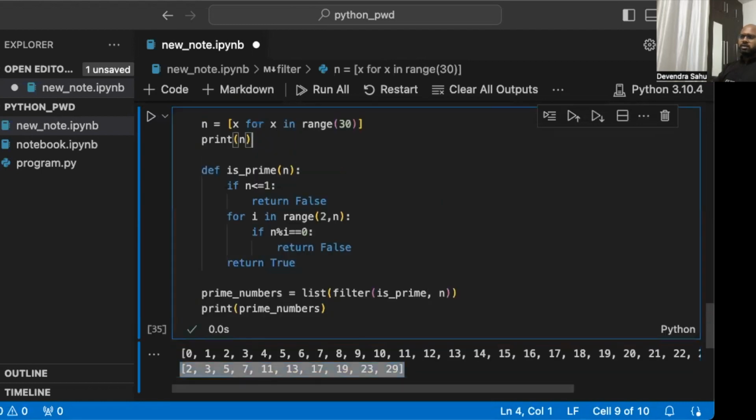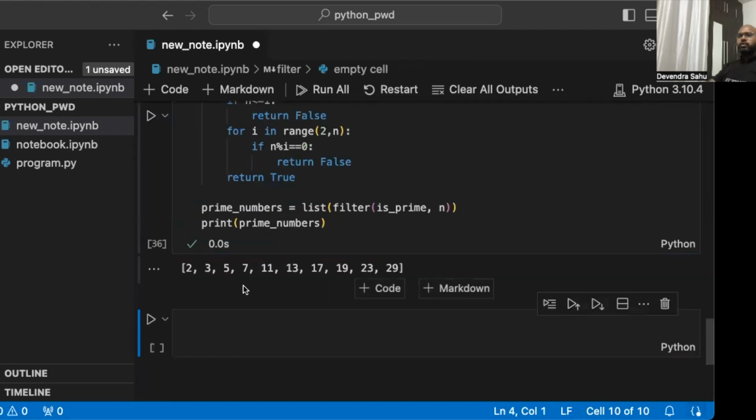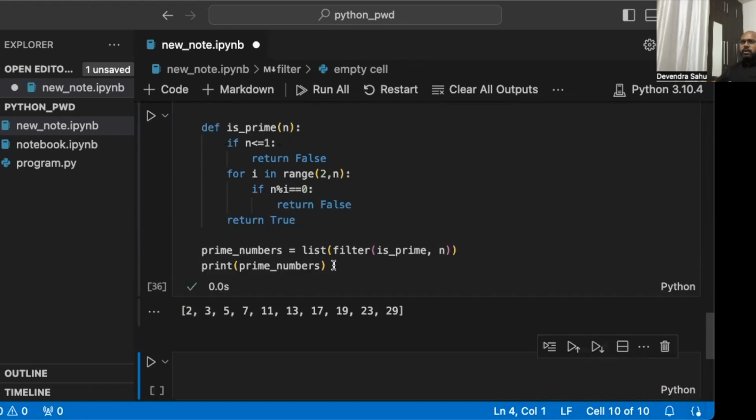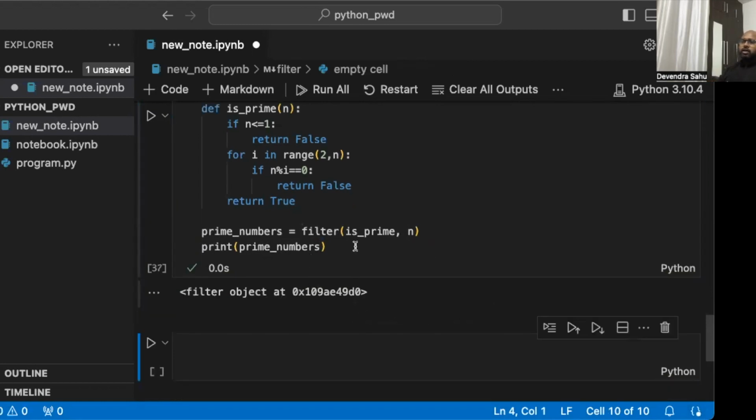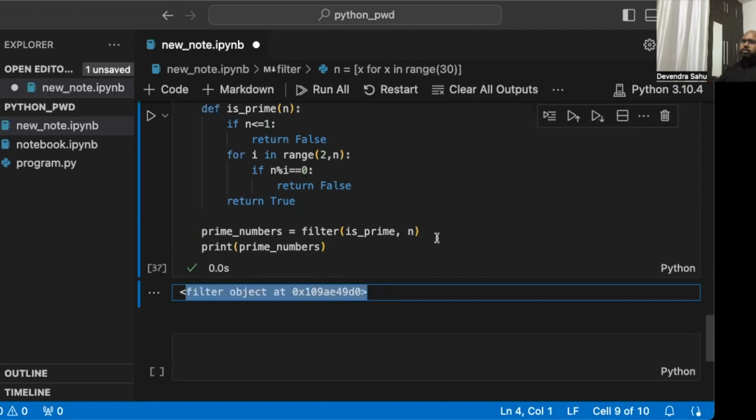So for clarity, we'll just remove this. So from 1 to 30, these are the numbers which are prime. And let's see, if I remove this list, what happens? Let's see. So filter returns a filter object which is an iterator as well. So for example, I could have created x for x in prime_numbers and it will give me the answer.